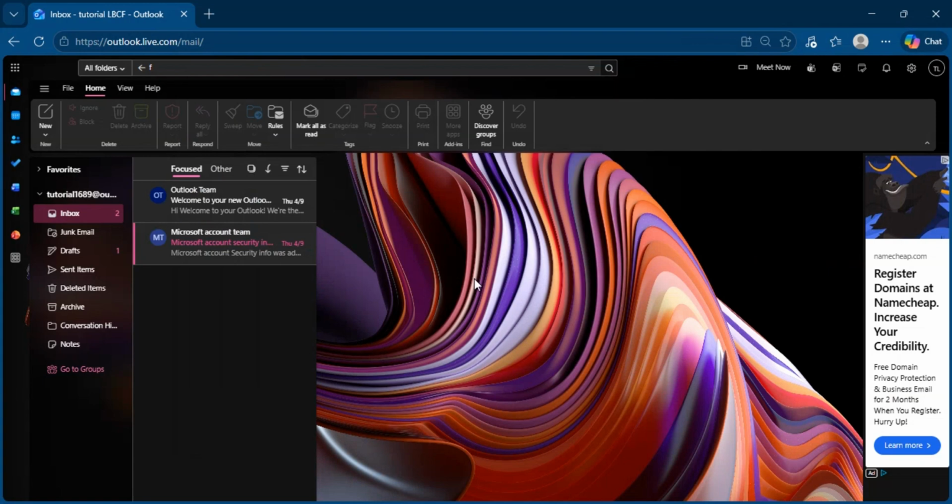To begin, open Microsoft Outlook. You can access it either through your web browser or by launching the desktop application, depending on which version you typically use. If you're using the web version, make sure to sign in with the correct Microsoft account so you have full access to your inbox, folders, and settings.